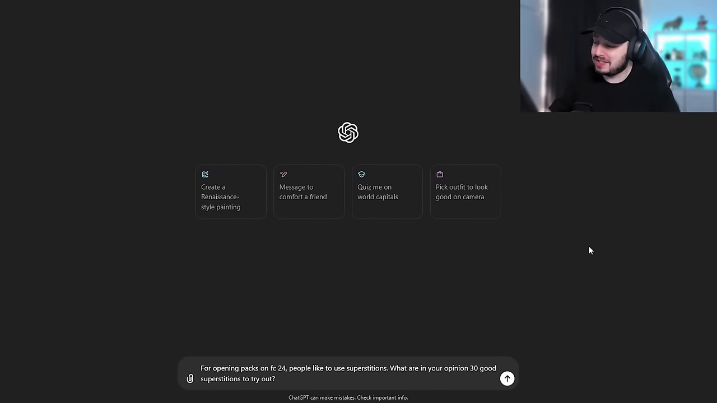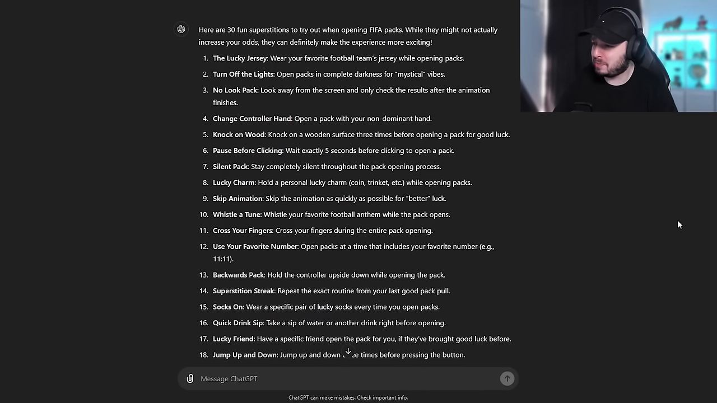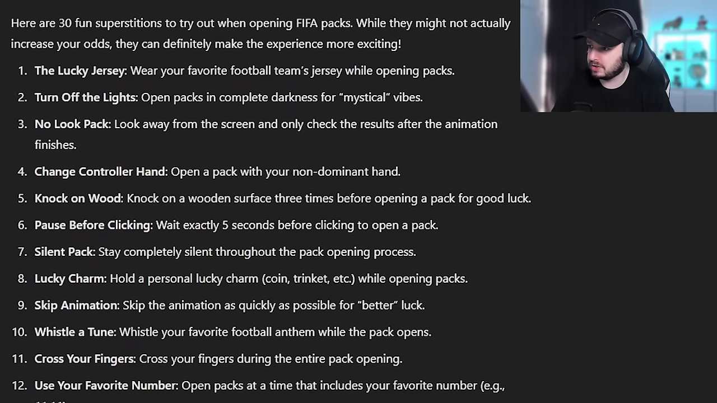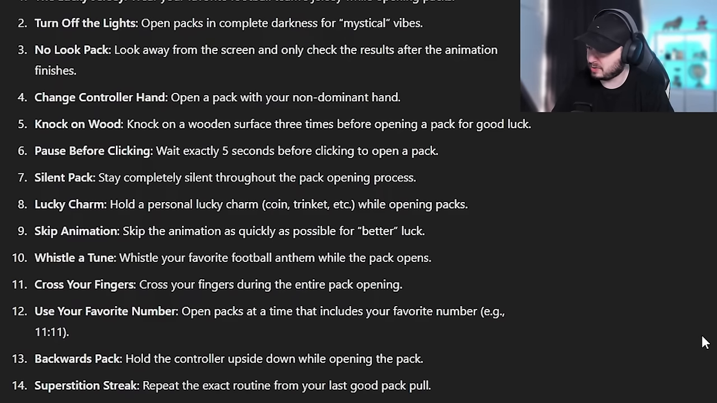Time for the superstitions. Let's ask him what 30 good superstitions are. And there we go. We got 30 superstitions. Let me quickly look through them if there's anything I need to buy in the store or something. First one, wear favorite football team jersey while opening packs. Turn off the lights. Socks on. Okay, it's quite warm, but sure.